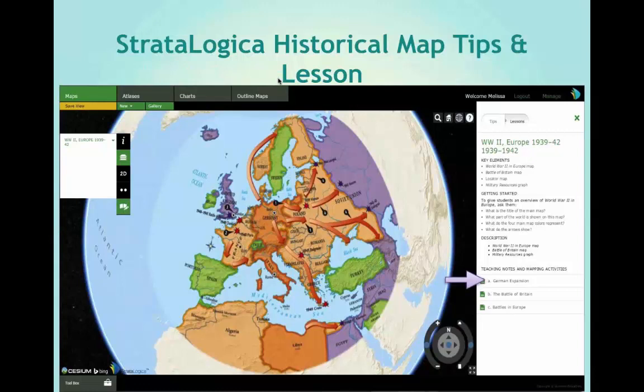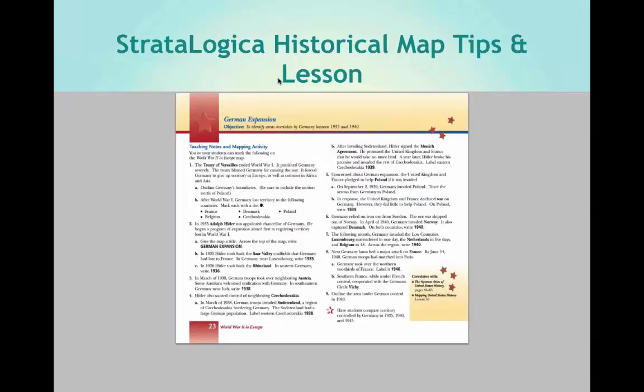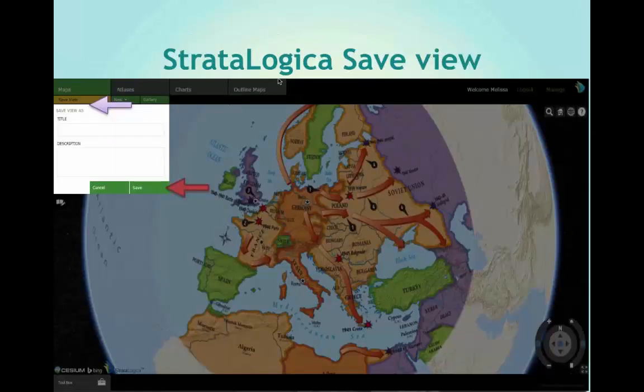So if we select German expansion, that will open in a separate window a PDF file. Now you can see that this is step-by-step giving the students activities to use with their map on their own globe as a project or as an individual activity. You could even do it in a presentation, we can use this lesson to then answer the questions.